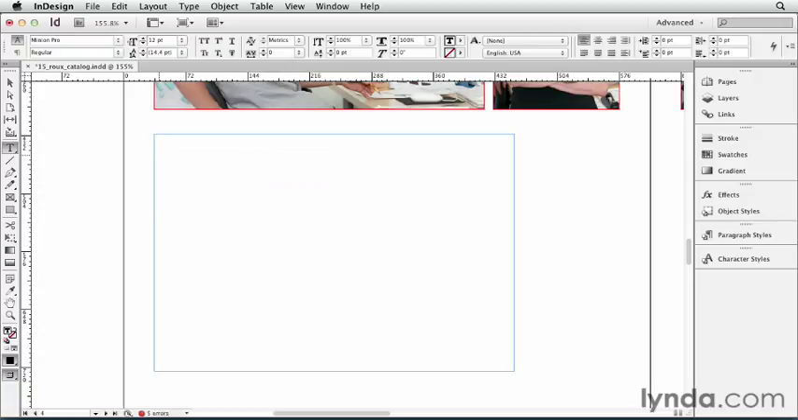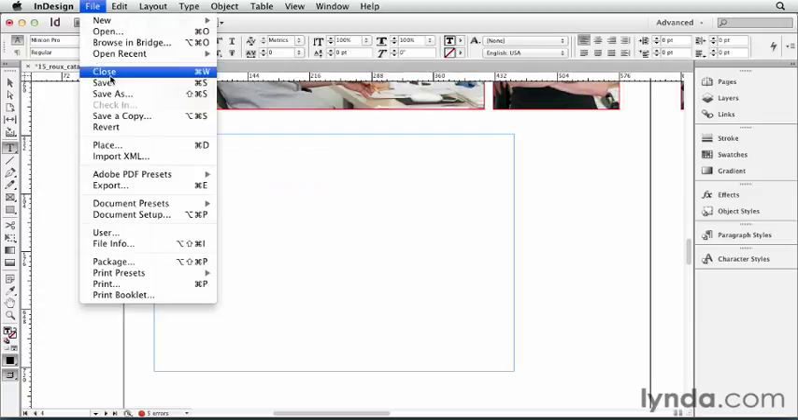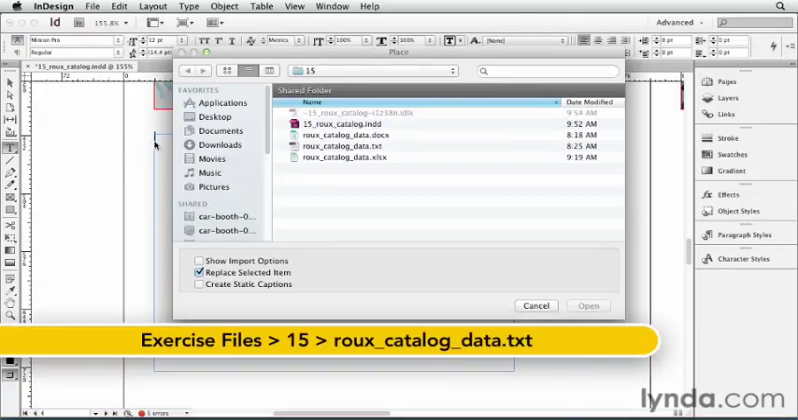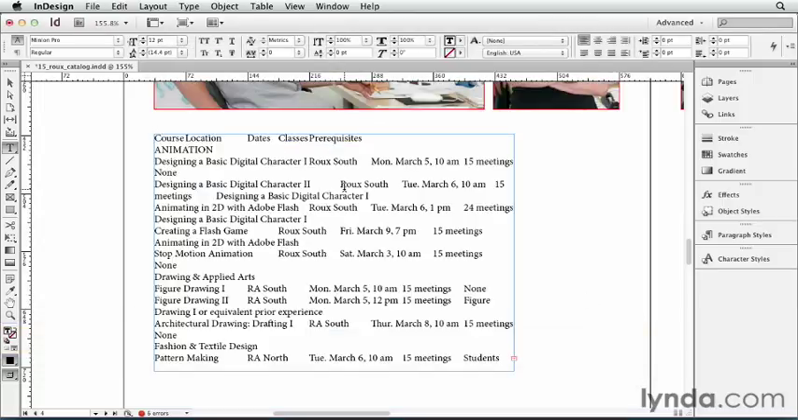Now let's bring in some data. I'll go to the File menu, choose Place, and from my exercise folder, I'm going to grab this rucatalogdata.txt file. And I'll click Open, and in comes all the data from this text file. That's definitely not pretty, so let's turn it into a table.